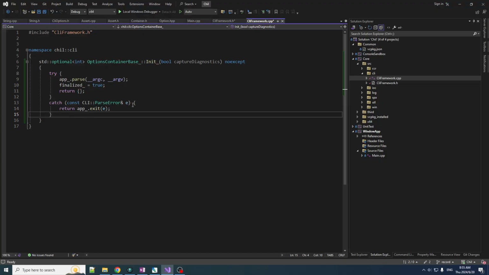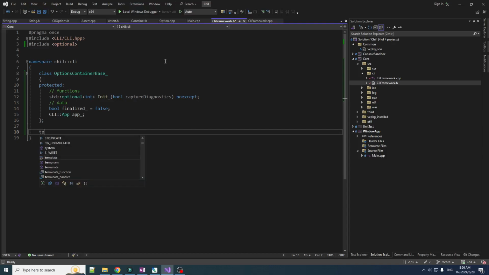But if something went wrong, we're going to call app.exit, give it the parse error, and that will allow exit to print out the error code. And then we return what app.exit gives us, which is the exit code that you should use when returning from your program. Now, the second part of defining the container is going to be templated.